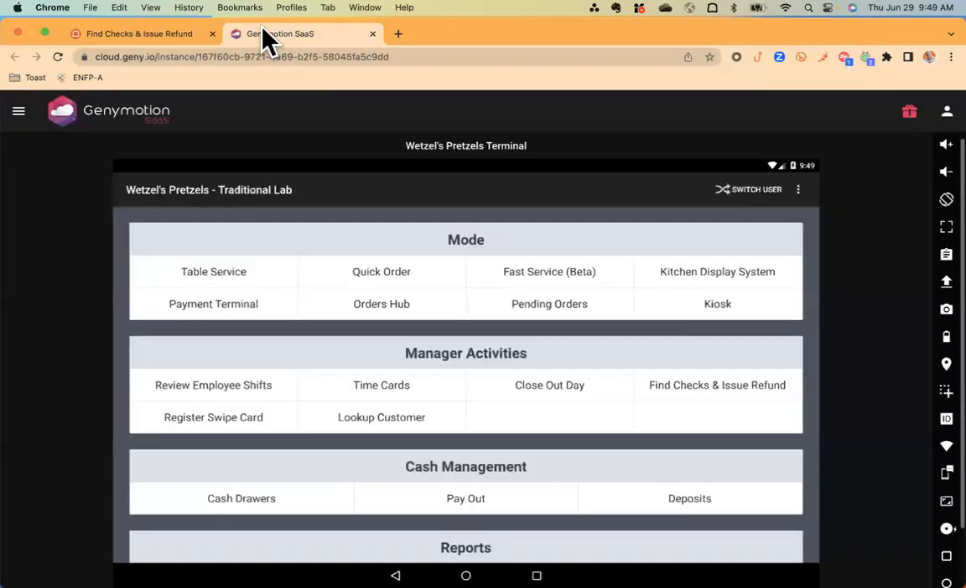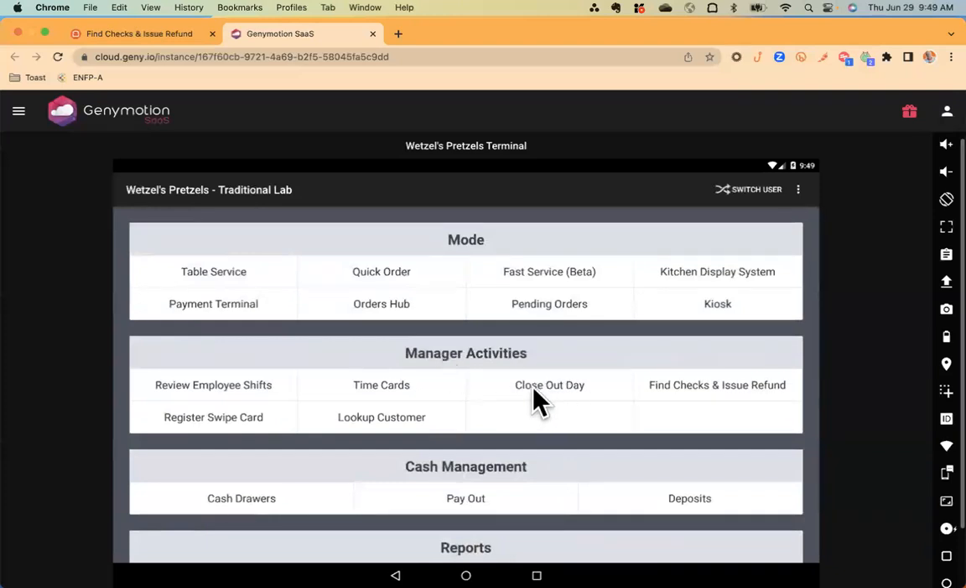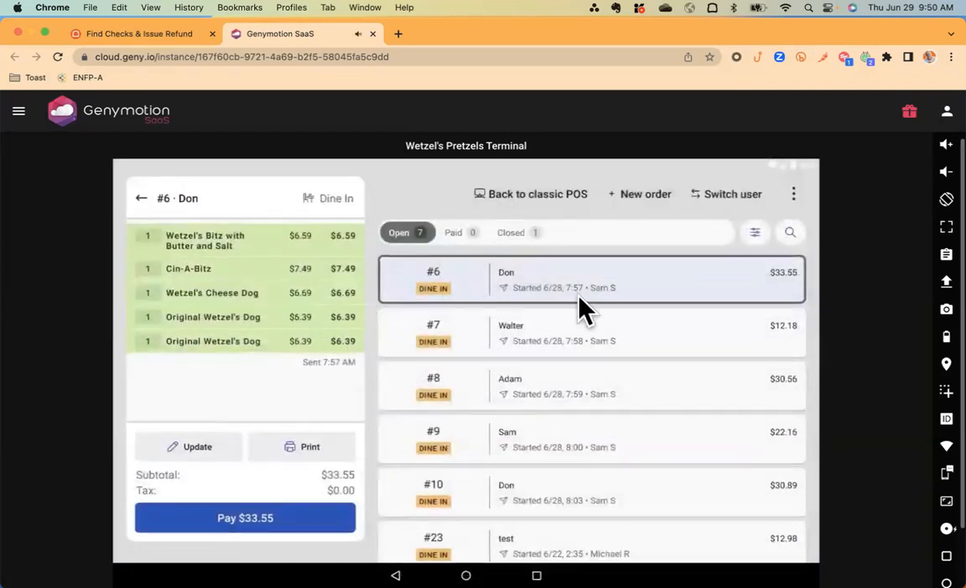Let's look at closeout day. From your terminal main screen, go to manager activities and closeout day. This is what happens when the day closes. You'll want to make sure there are no unpaid checks. Checks in Toast will roll to the next day, and the next day, and on in perpetuity. If everyone does their shift review, you won't have any unpaid checks. Unpaid checks mean we didn't post a payment against the check, and we don't want any inflated sales. If you do have any, just touch view and it'll take you right to the checks.